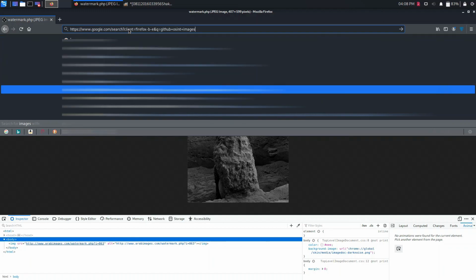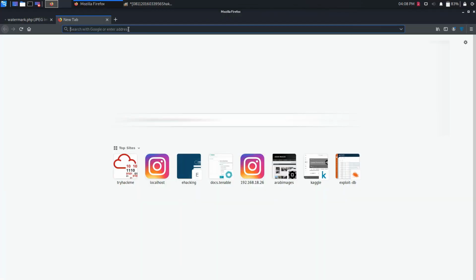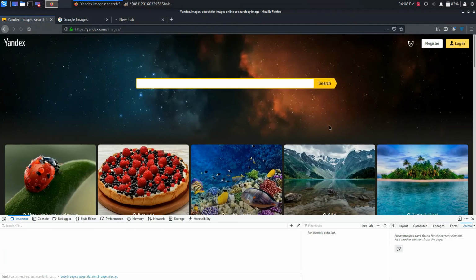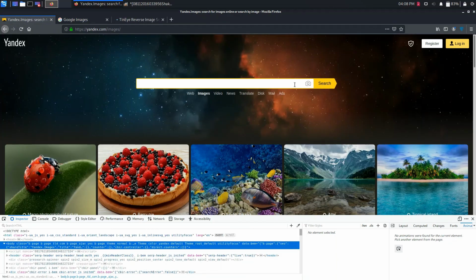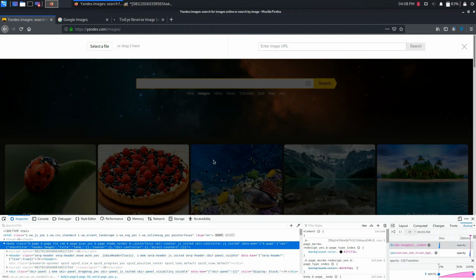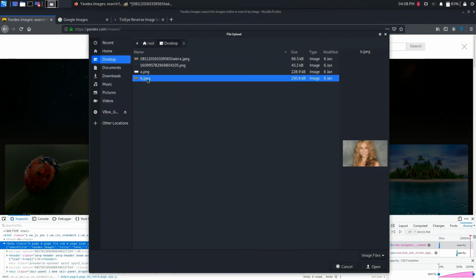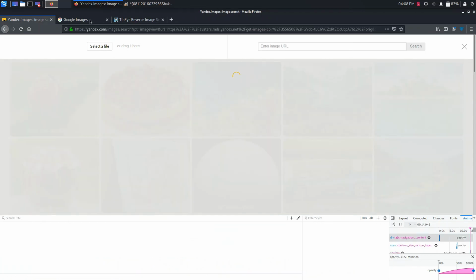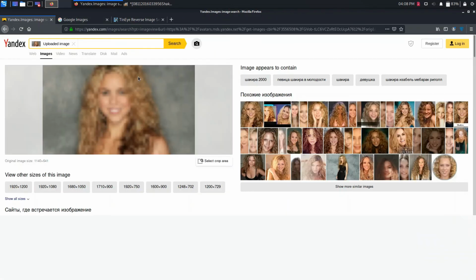Let's say Yandex Images first, and then images.google, and then tineye.com. I will upload the image here and then see the result. So this is the blurred image. I have tried to fix it, but let's consider that I am still unable to understand the profile behind it.